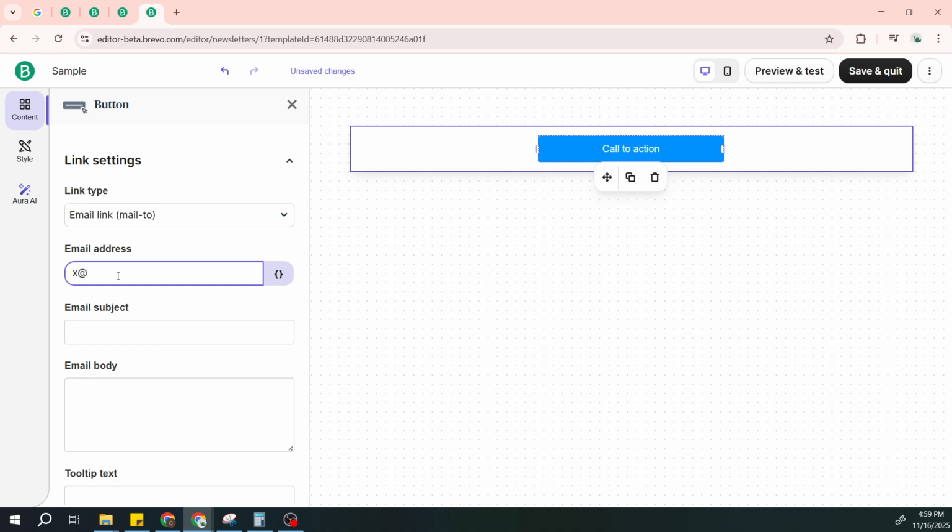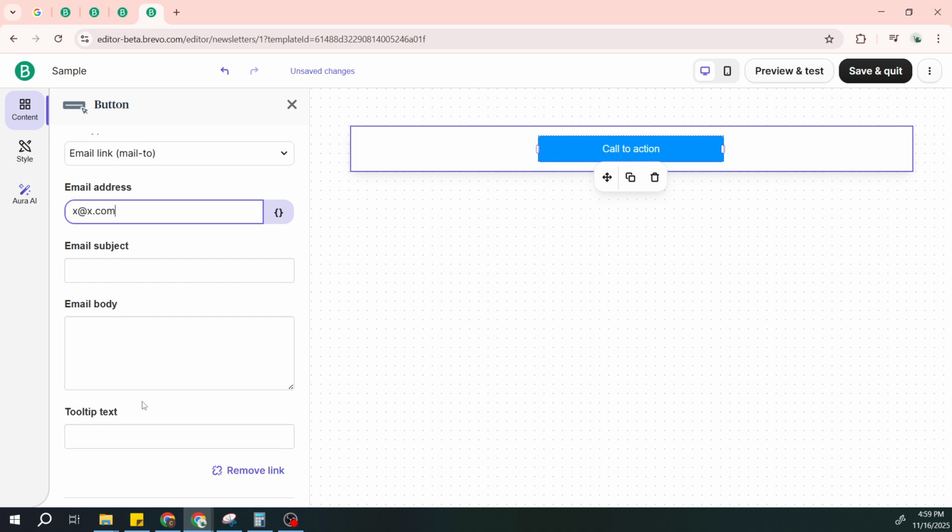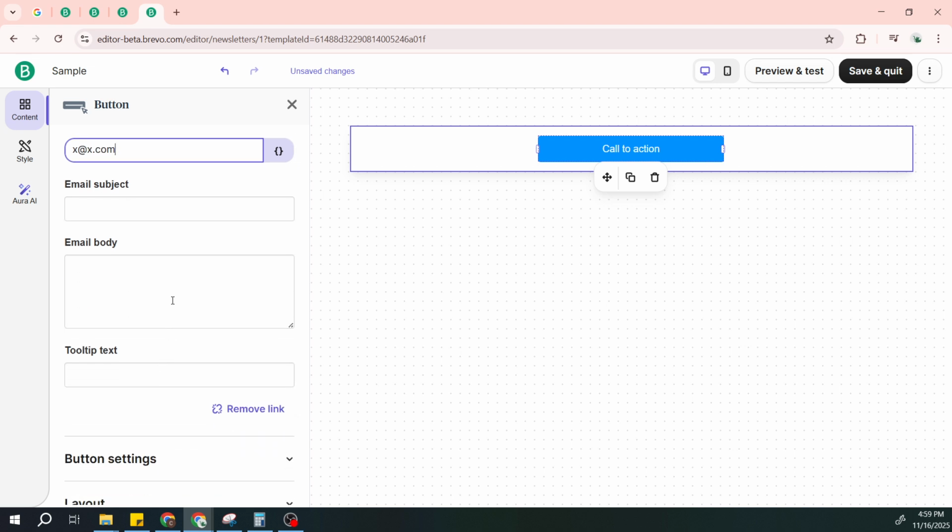After entering the email address, you'll want to fill in details such as the email subject and body. This enables your recipients to know what the email is about even before contacting you, which can significantly improve engagement rates. The subject and body can include essential information or a call to action.